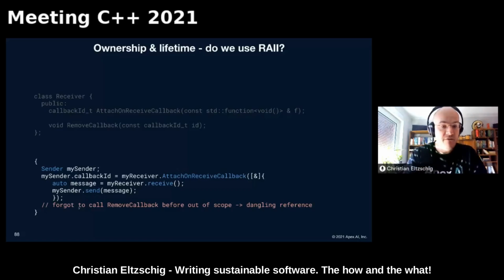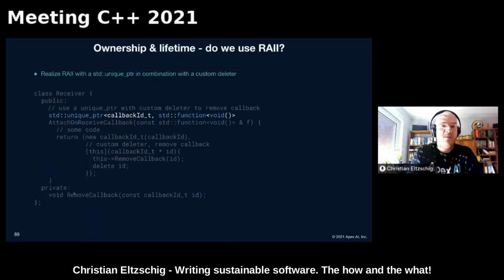And we have here a dangling reference because my sender is no longer valid after it's going out of scope, but the attached on receive callback is again called when some message is received, and we access my sender, and then we have a dangling reference. And with RAII, we can get rid of this little problem.